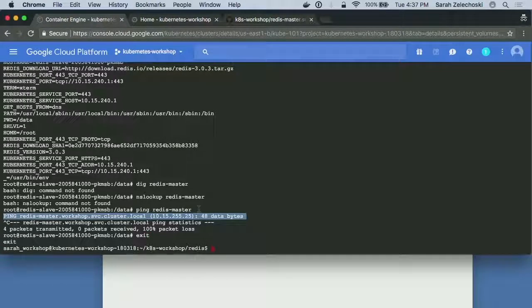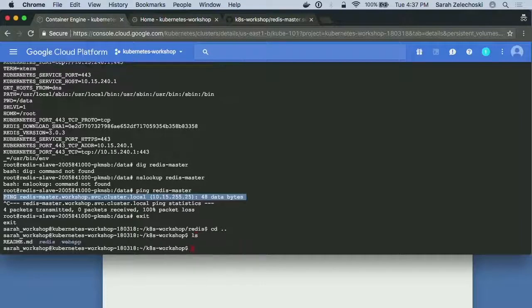Okay, so I know I only have a little bit of time left, so I want to not talk too much. So now I have my Redis deployments running, and I have my Redis services, and now we're ready for the web app. So let's go back up a directory and go into the web app.